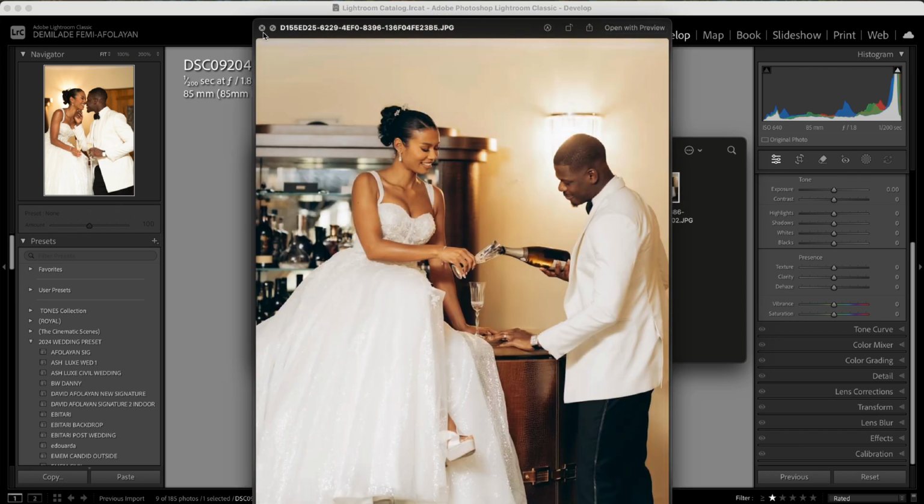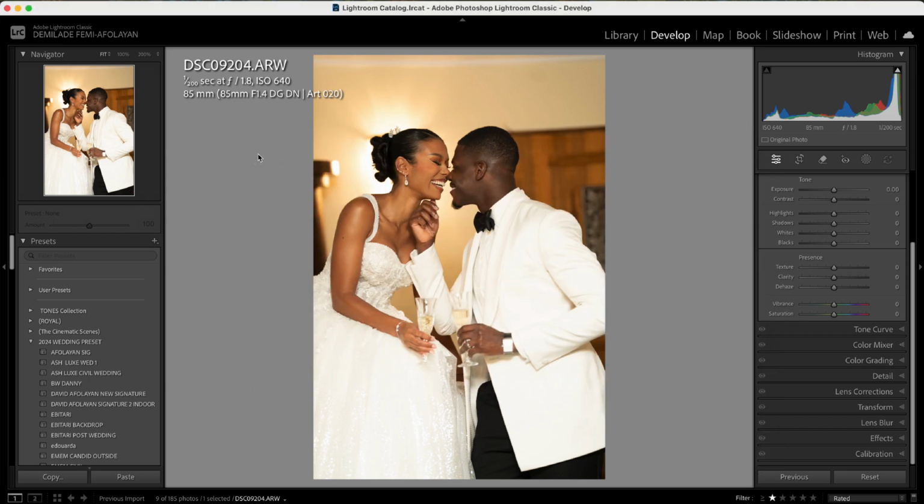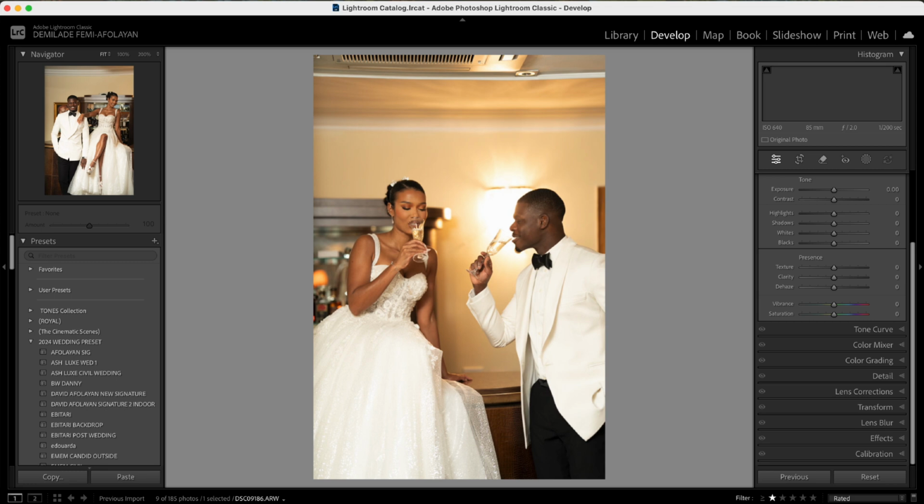First of all, I use Lightroom to grade pictures for my weddings. I also use Capture One, but I prefer Lightroom to grade pictures. So what picture should we work on today?